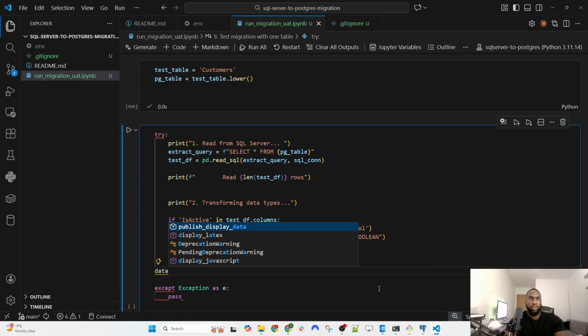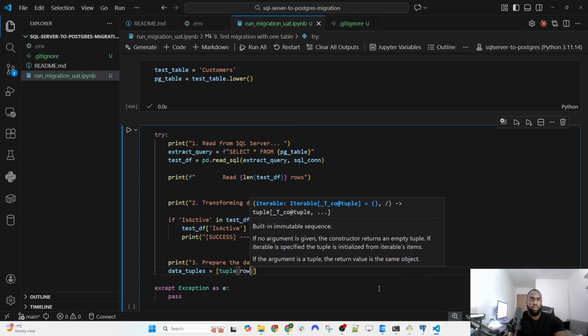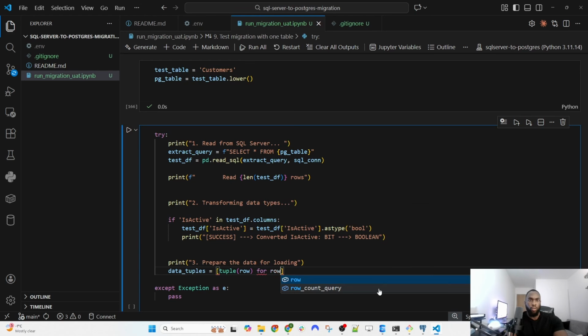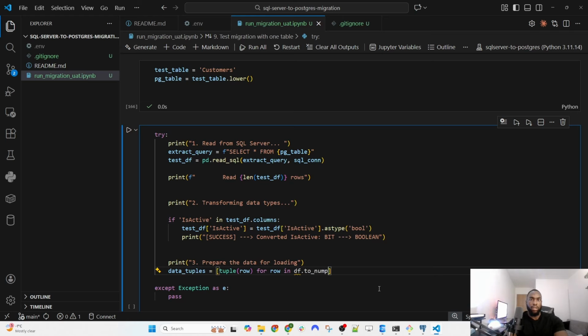And we're going to create data tuples. We're going to use list comprehension this time. So tuple row for row in data frame to numpy. Should be test data frame really. Okay. So what we're doing is we're actually trying to convert the data frame into a list of tuples, and we're preparing it for a bulk insert. This is why we're using the list comprehension here.